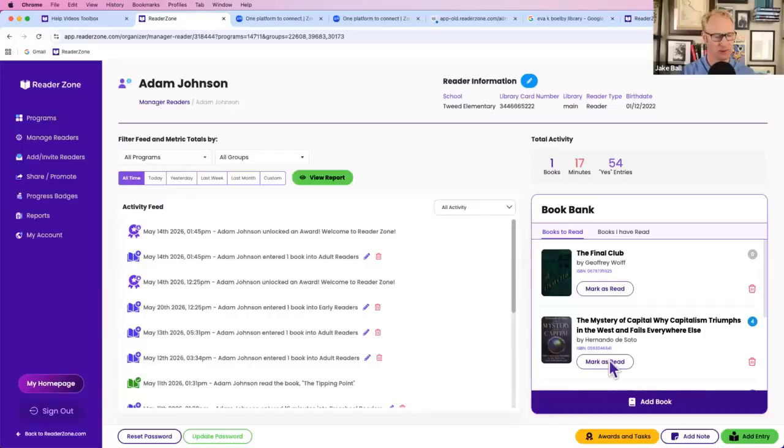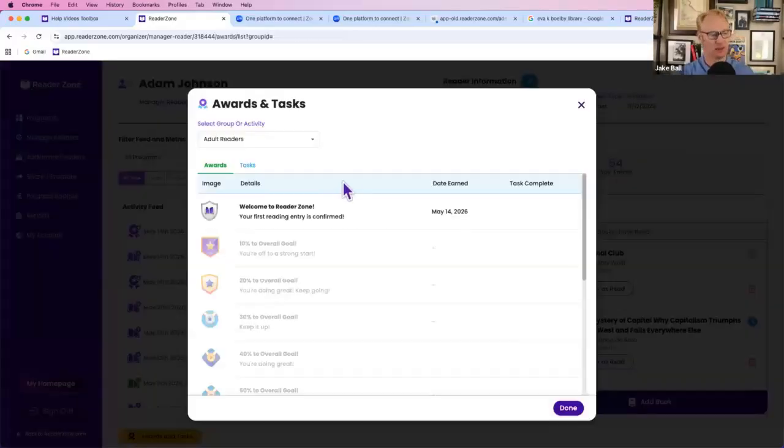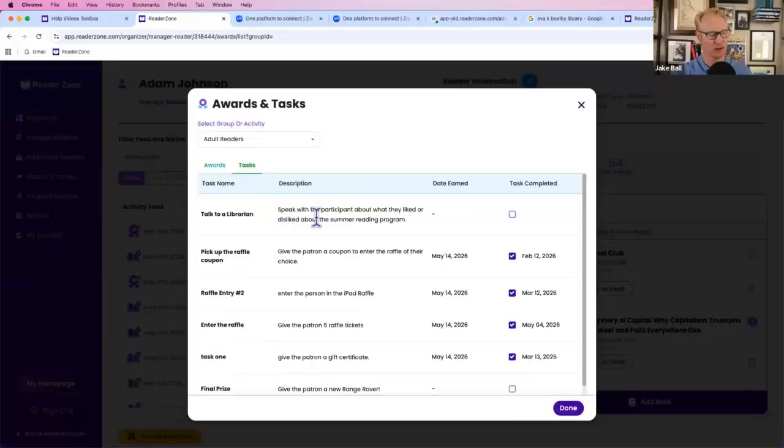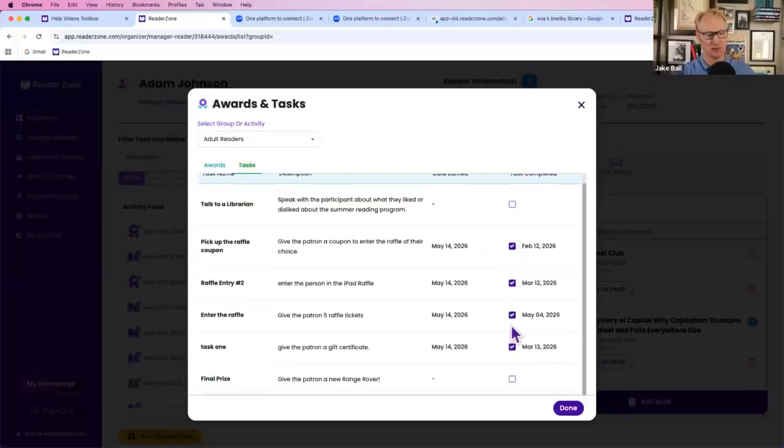On this page also, you'll find the Awards and Tasks button. This shows you all the awards this reader has earned and allows you to check off tasks along the way. So if this patron comes in and picks up maybe some of their incentives all at once, I can check those all off for this patron in one shot. And I'll show you in a minute how to create and use tasks.